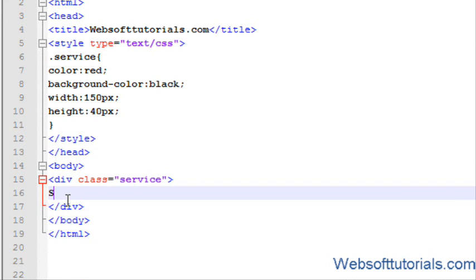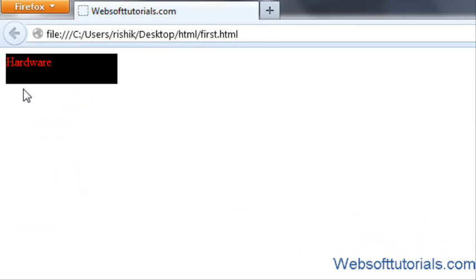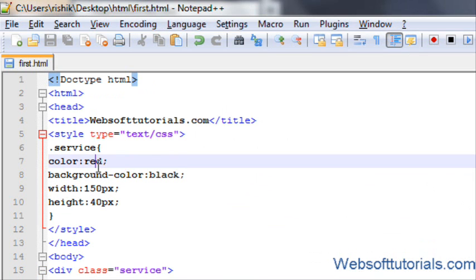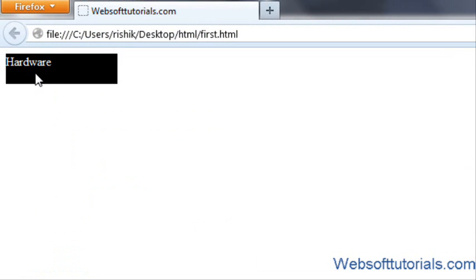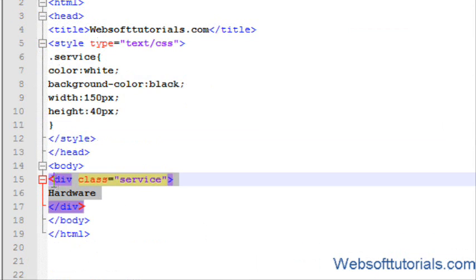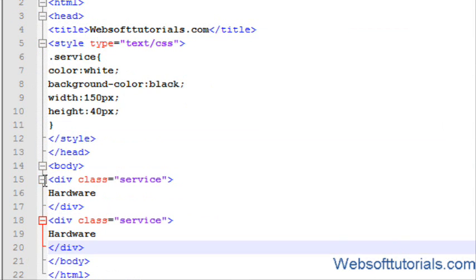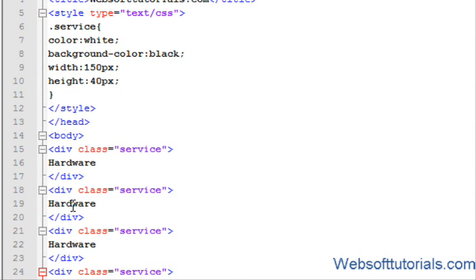So I will type, just like I have a computer company, so I will write hardware. This is hardware, so I will change its foreground color to white, then it will be more visible to you. Now you can see this is hardware. I can copy it and use it again and again.